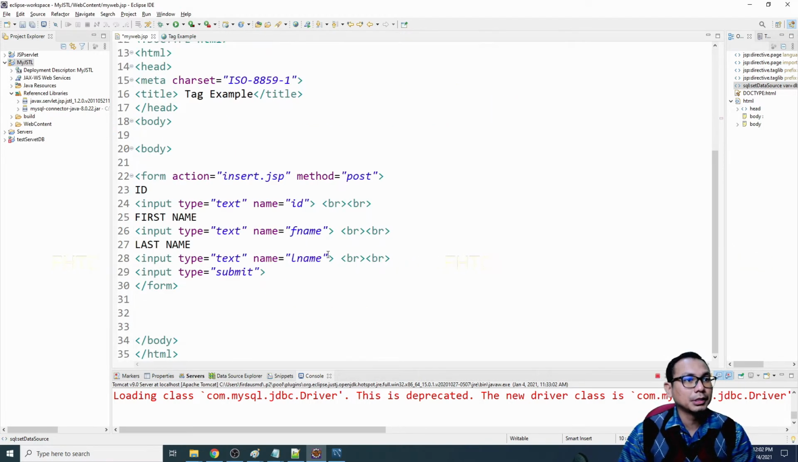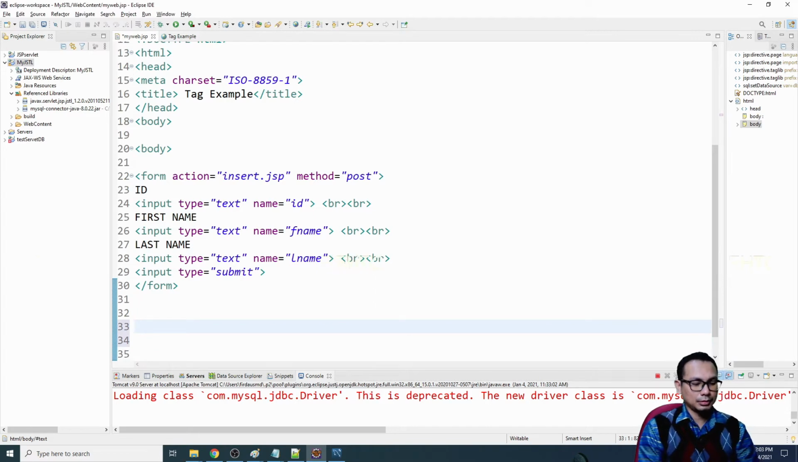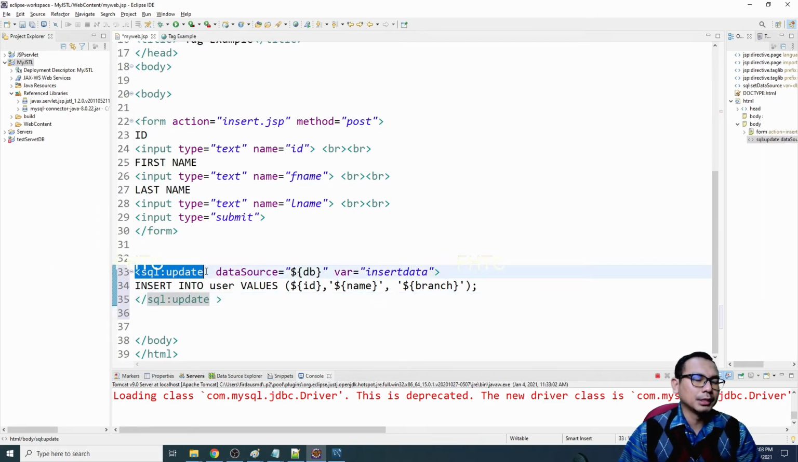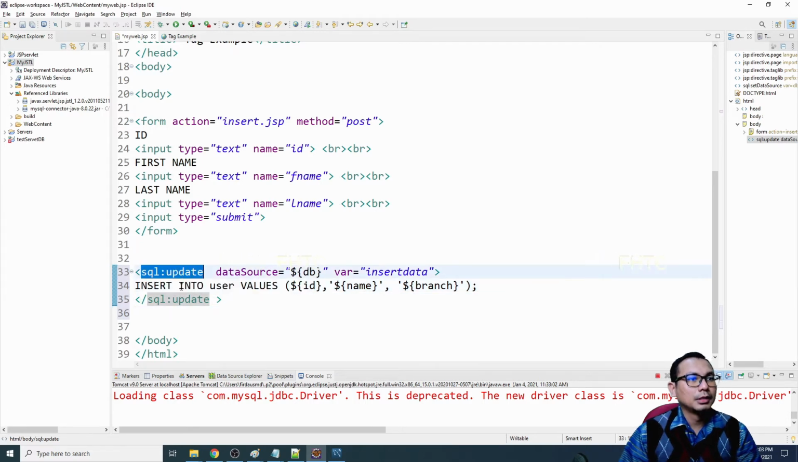Now we want to insert the data. In order to insert, we have to use the command, and we can do it right after our form. In order to insert, we need to use SQL update. Update can also be applied for the insert, so for insert we also need to use update.